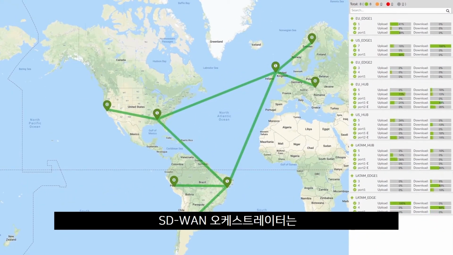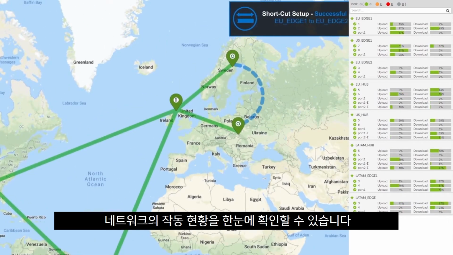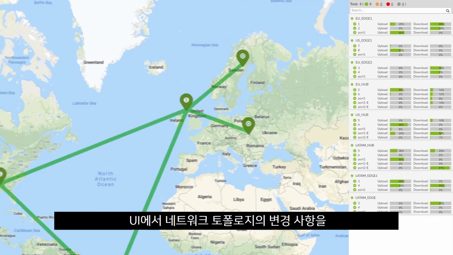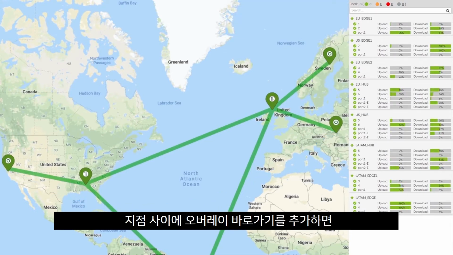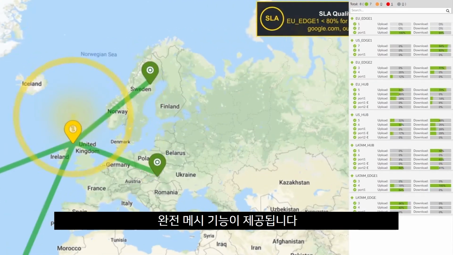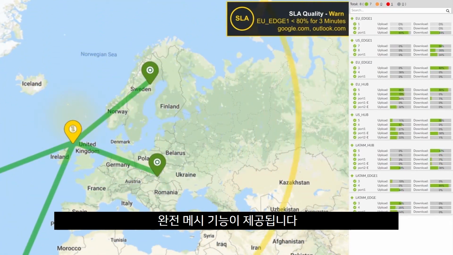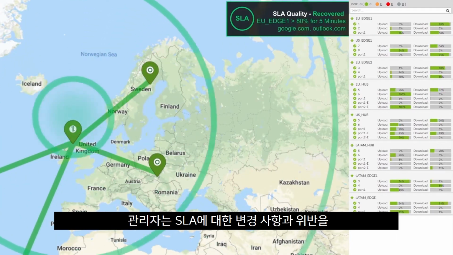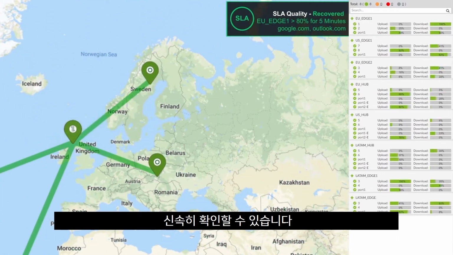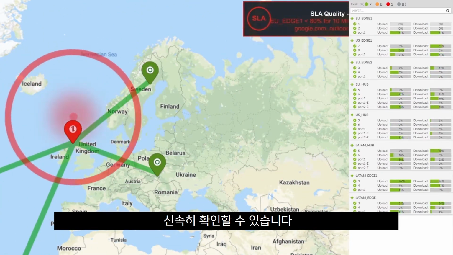The SD-WAN Orchestrator delivers real-time visibility across all regions, allowing you to see at a glance how the network is performing. The UI allows customers to visualize changes to the network topology, for example the addition of overlay shortcuts between branches, which allows full mesh capability. The SD-WAN Orchestrator interface allows the administrator to quickly identify changes to SLAs and SLA breaches.